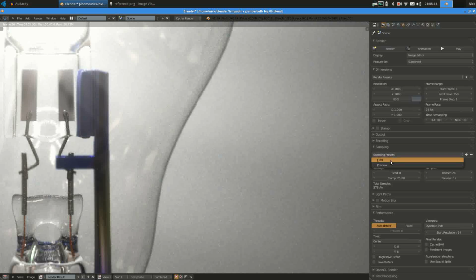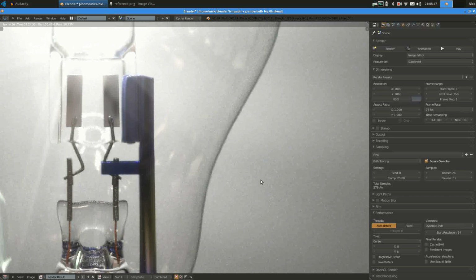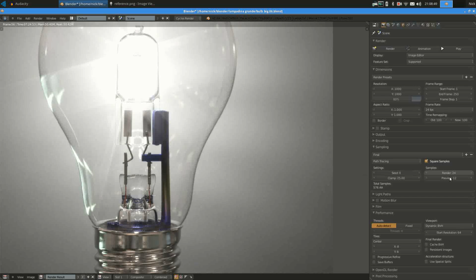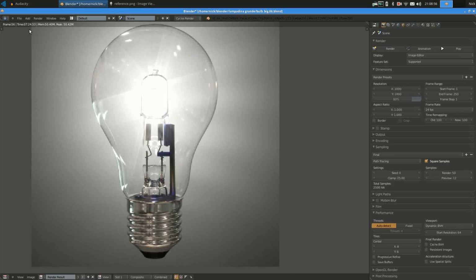I used the final preset here, so it has a total of 576 anti-aliased samples. You can bring this up to even 40 or 50 perhaps, but it will take, of course, much longer. This one took about 7 and a half minutes.